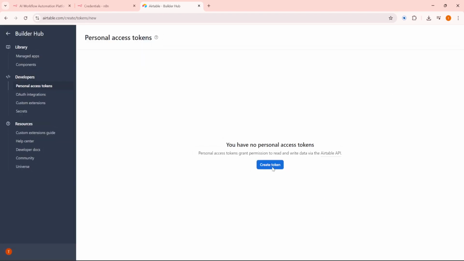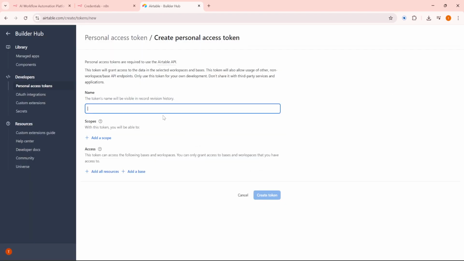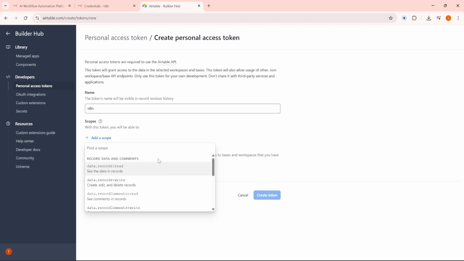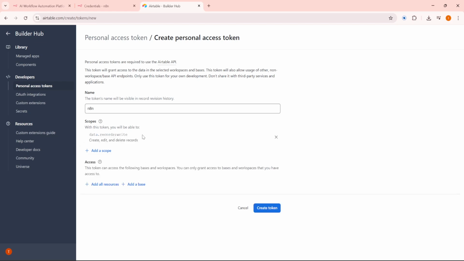Scopes define what this token is allowed to do. Pick only what your workflows need, such as the ability to see data in records, see comments in records, or see the structure of a base. Selecting only the necessary scopes helps keep your setup secure and easier to audit.